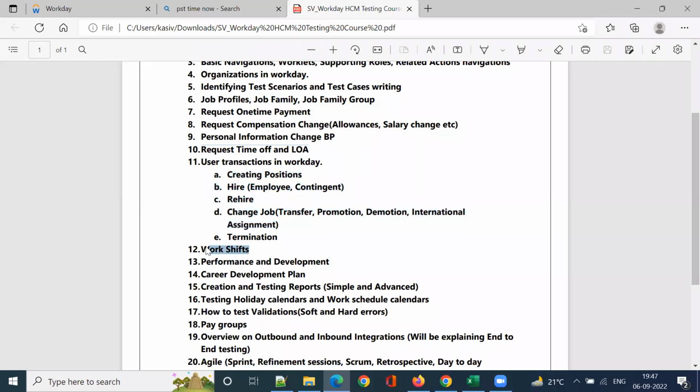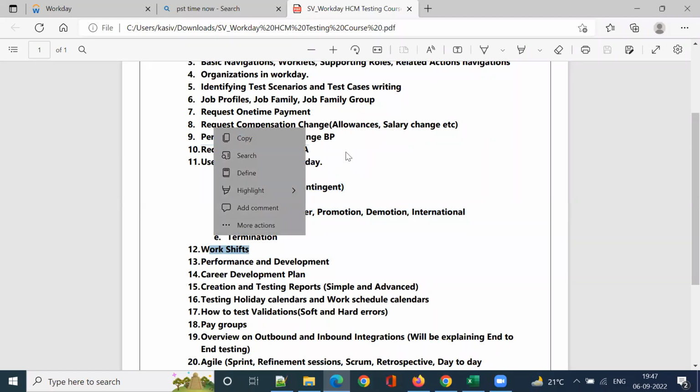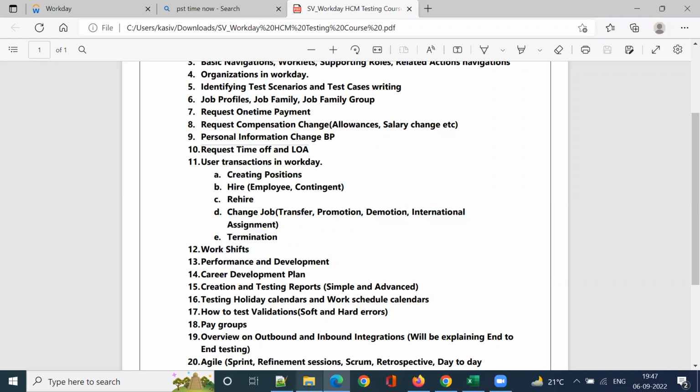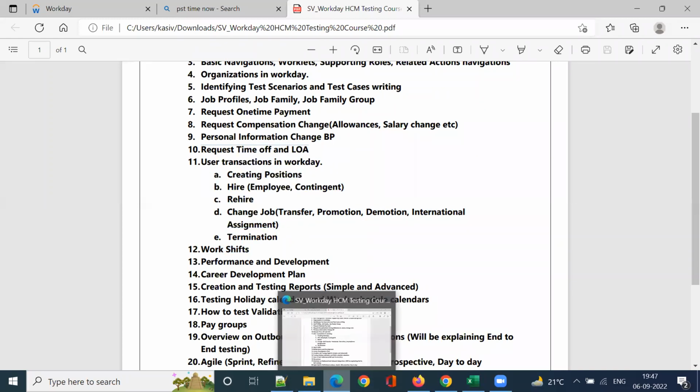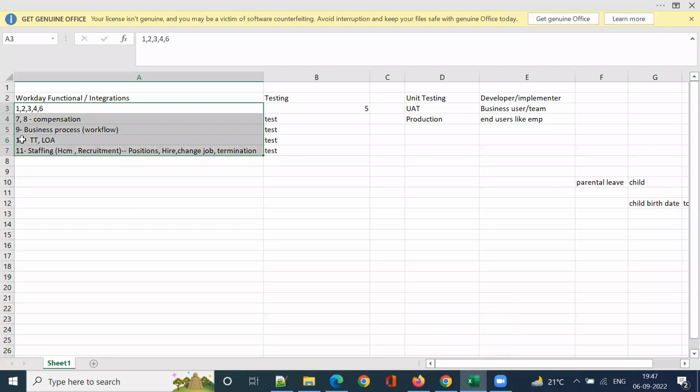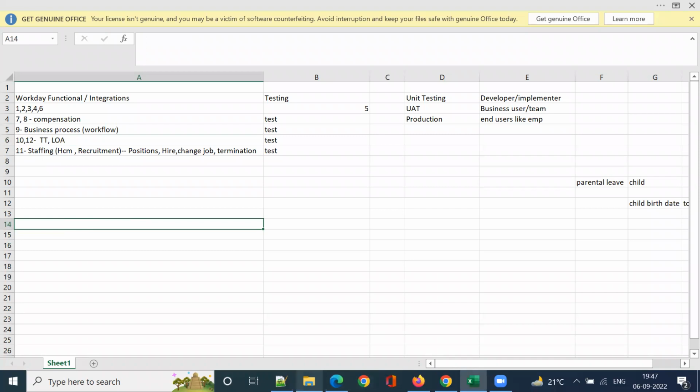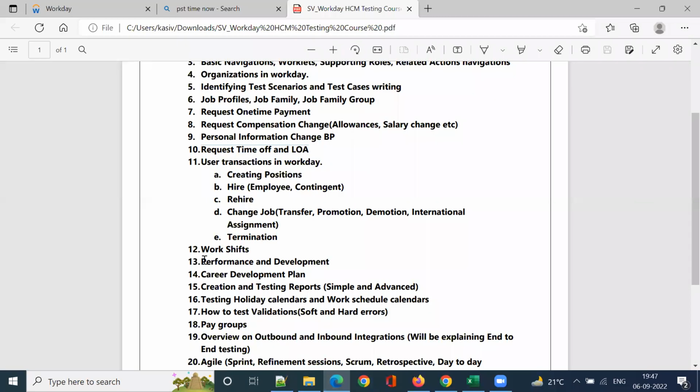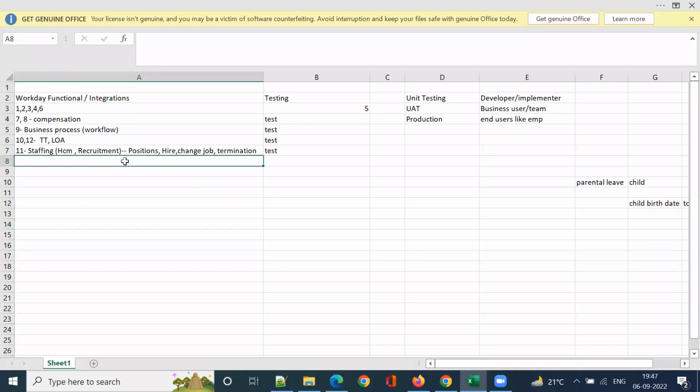Next, work shifts. This also will come under the work schedule calendar. I said, right, optional holidays, all those things. So this also will be part of time tracking. Next, performance and development, career development plan. Performance and development will come under appraisals.